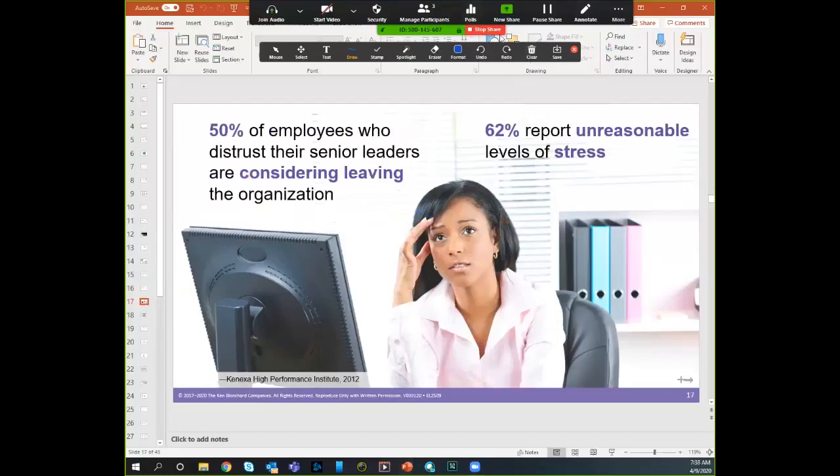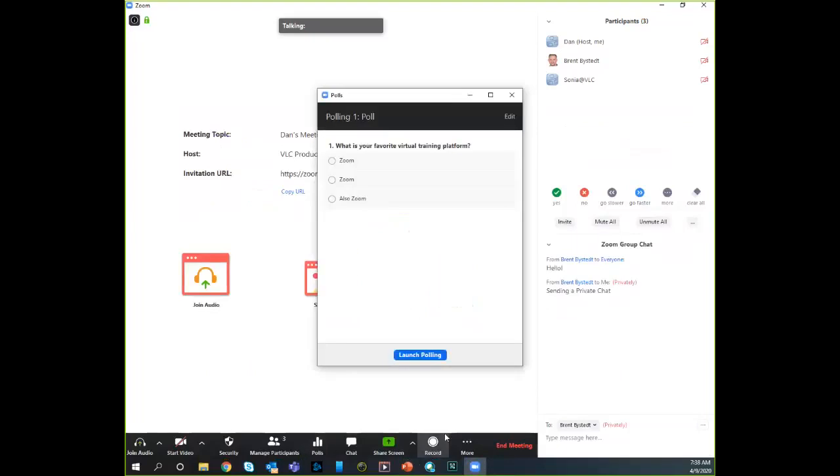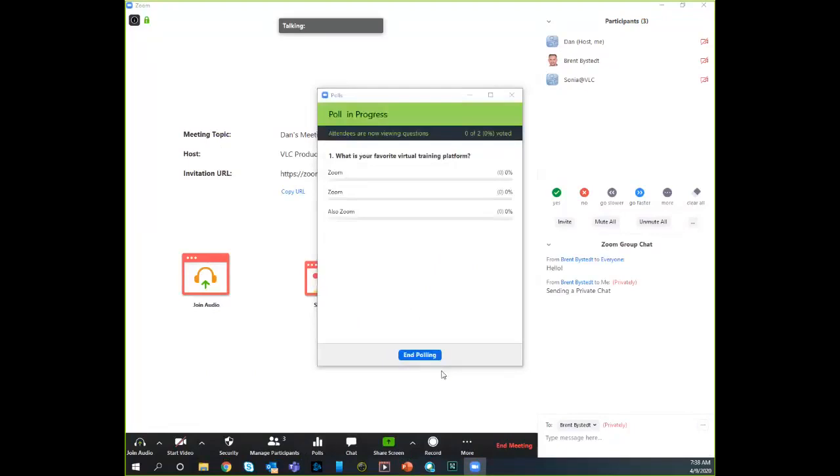So when you're working with polls, one thing you can do, I'm going to stop sharing here, is create your polls ahead of time, or you can also create them on the fly, but I always recommend doing them ahead of time. So here's one poll that I created just for this, and then you can just go in here and launch the poll.